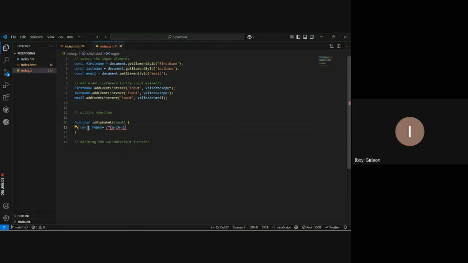Then remember the pound sign. It's like check the next character, check the next character, check the next character in the front. Just keep checking all of them. It must just be alphabets. Are you getting? Then what do you do next? You will return.